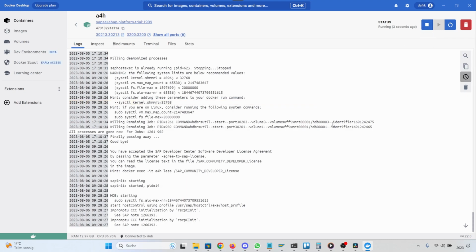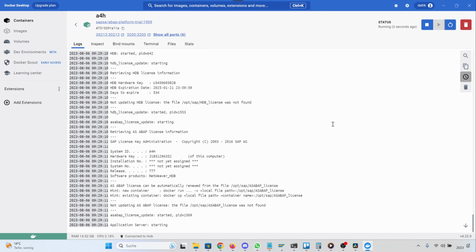There is another way to do it on the command line. The commands to do it on the command line level are in the description of the YouTube video. You just open a new command prompt, for example, a new PowerShell on Windows, and you enter the command. So yeah, that's basically it.